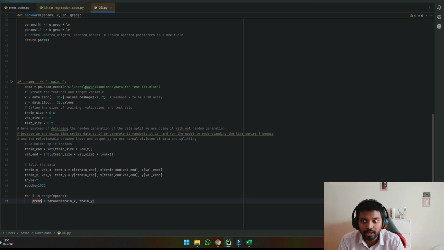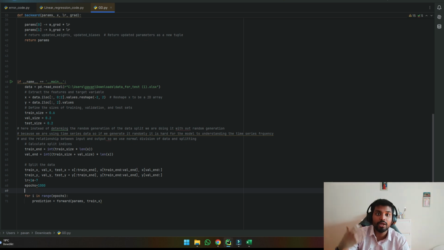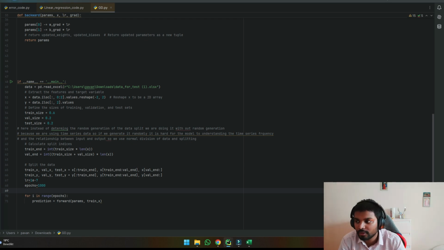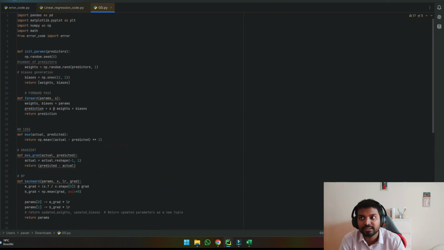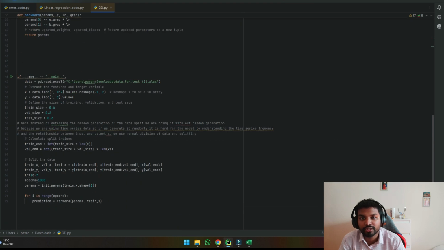For each run of the model, I want you to give me the prediction value, go to the forward loop, take the parameters and the training data. One thing is we've already determined the parameters. As I mentioned, we need to determine how many weights are to be generated. So we need to say initially what parameters I want, so I'll say initialize parameters. The total number of parameters, if you remember, should be the length of the data which you are giving. So that's what we are saying, initialize the parameters.